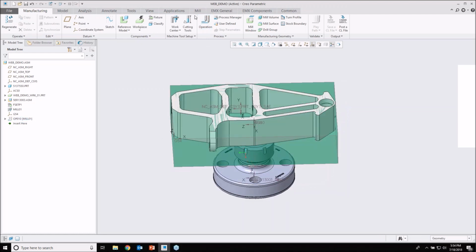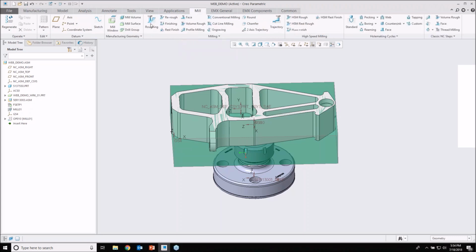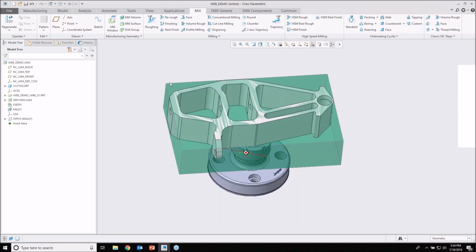Okay, and now you'll notice that I've got the milling tab available here at the top as well. So you have to go through this manufacturing process, this startup, which is basically your setup for your workpiece. You need to do that first before you can actually start creating roughing sequences, finishing face and profiling, things like that. Okay, so we've got all of that, so let's start creating.